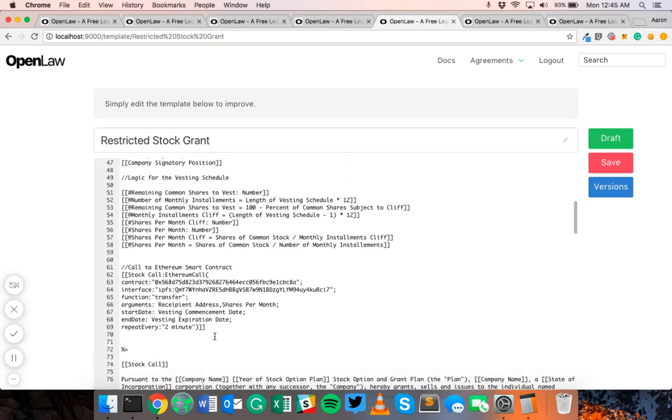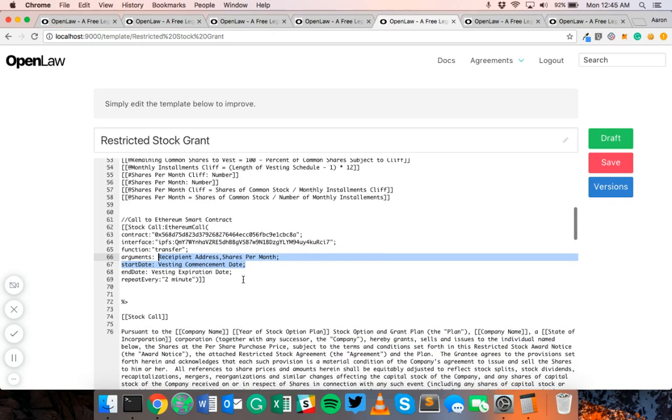We've also included a call to a smart contract. Here's an example of a call to a smart contract. The contract has the following address, which I'm highlighting now. It also has various different arguments which are necessary for the contract to execute. So OpenLaw will pass through to the smart contract the relevant arguments and the values that these arguments are set to in order for that smart contract to operate effectively.